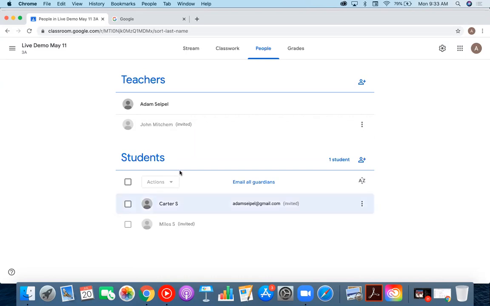Some other things that you can do from this view, if we select Carter and we do that little checkbox, you'll notice that I get actions. And from here, I can email him directly. So I can select these 5 students and email them. I can mute him, and that makes it where he can't reply in the classroom stream if we have a discussion or to a post that I make.